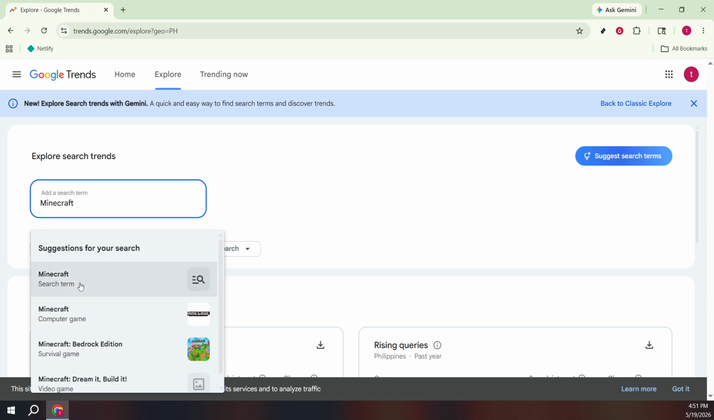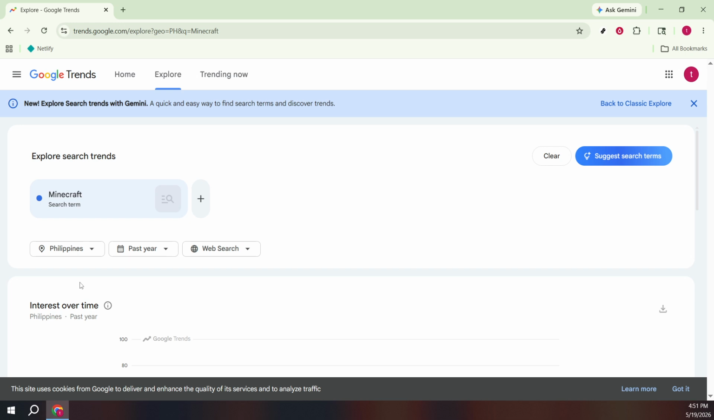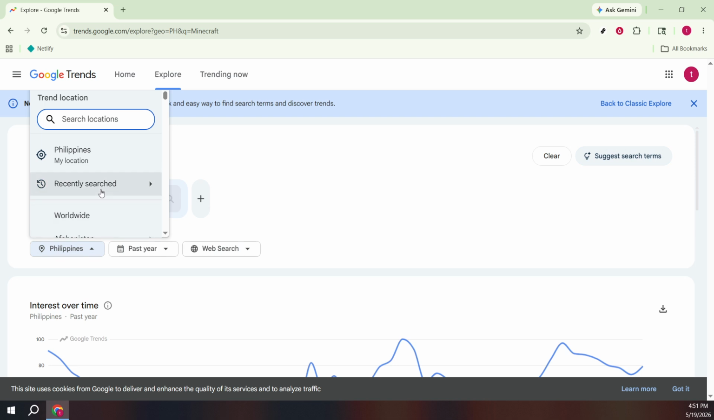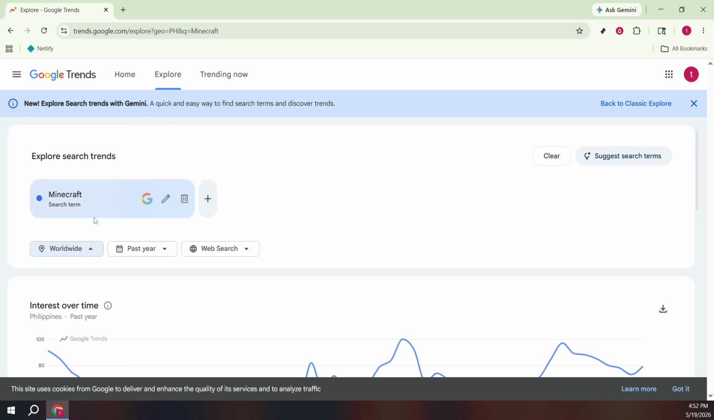Now, set your filters so the results match your audience. Choose the country where your viewers or customers are based, and pick a date range that fits your goal. Last 30 days for fast-moving trends or 12 months for a broader pattern.